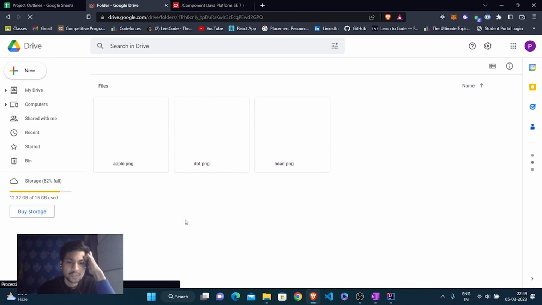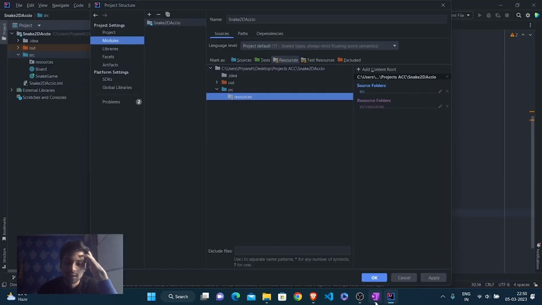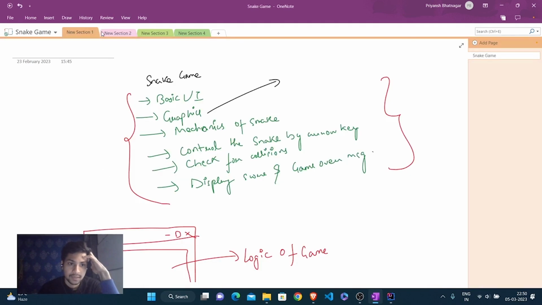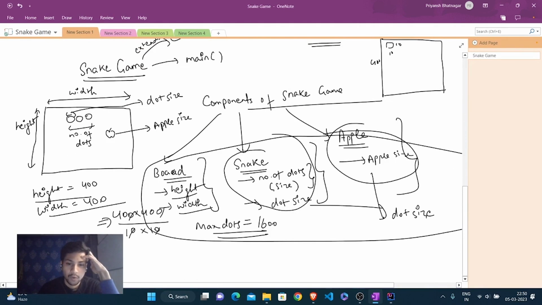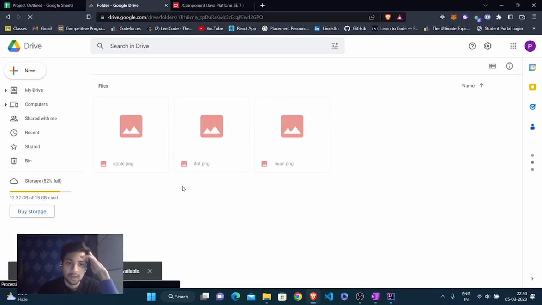Make sure you use these images, not any other image, because these particular images are 10 by 10 pixels. We have already specified the size of the dot, which is equal to 10, if you remember from the last video. That's why I have selected a few images of size 10 by 10 pixels. Make sure you select all of these images.